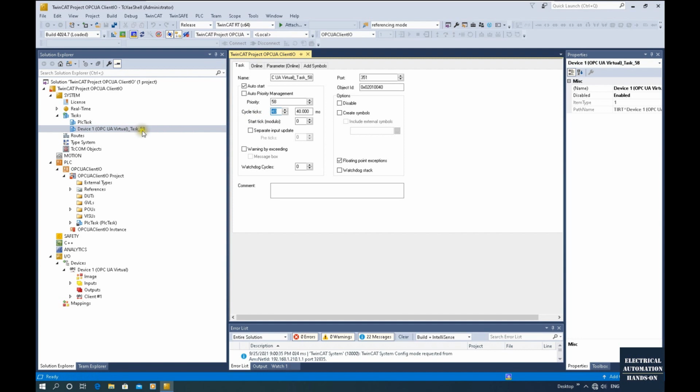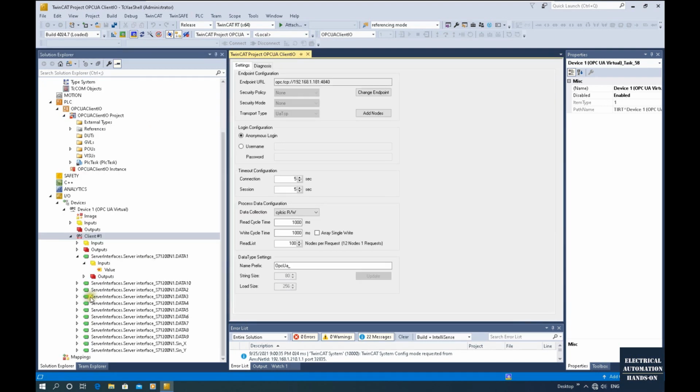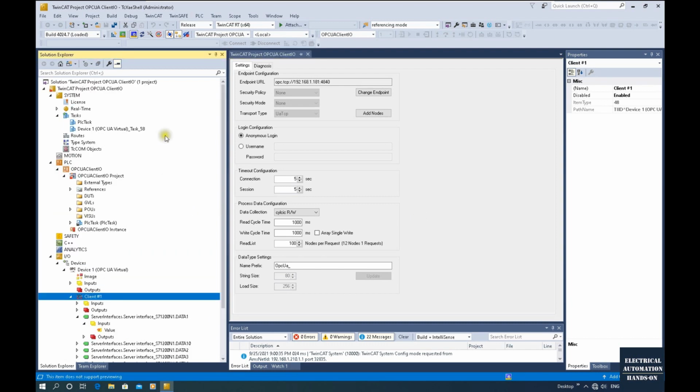By default, this cyclic task uses 40 milliseconds as its cyclic tick. If you do need it faster, you can select a shorter time. But in most cases, for OPC UA communication, the cycle time will be 100 or 200 milliseconds, so we do not need to set it too high. 40 will be fine. Also keep in mind that from this client area, you can select the read cycle time and the write cycle time. Now we can download this project.